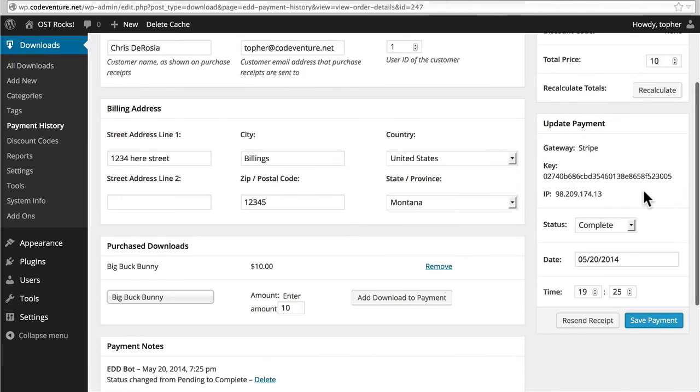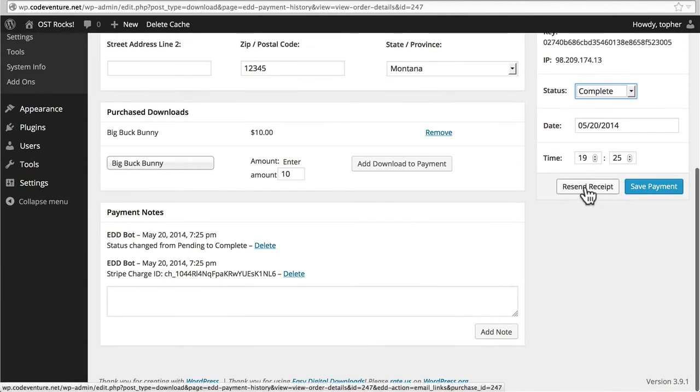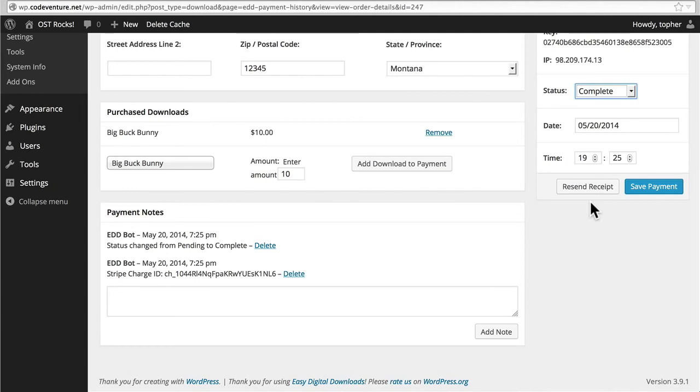And then we can update the payment. It was done with Stripe. Here's the key and the IP address. We can change the status here to any of these things and adjust the date and time. And then, optionally, we could resend receipt. This would be particularly useful after adding to their download because the receipt would indicate that they had the new stuff.